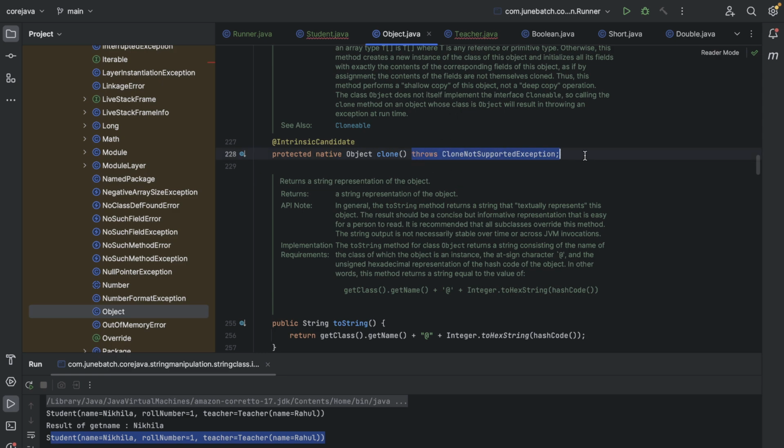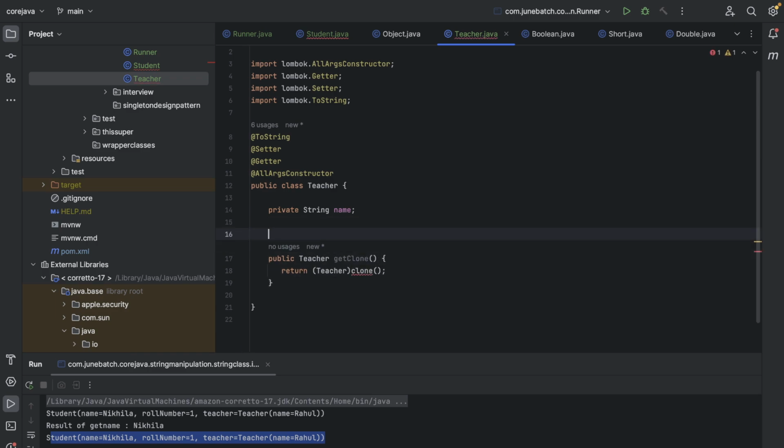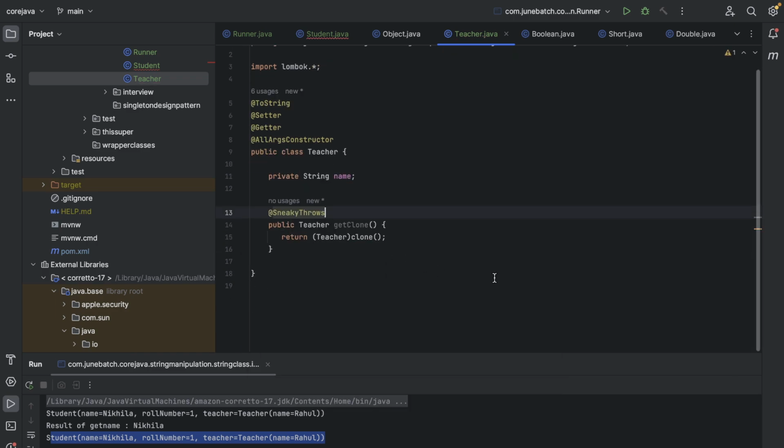This we are going to cover in exception handling. But for now, if throws or something else is added in the class method signature, then we need to handle the exception, right. Instead of doing that, we can use sneaky throws. Cool, it suppresses the error, right. Now I can access clone directly. But this direct clone provides a shallow copy. Shallow copy and deep copy we will see.